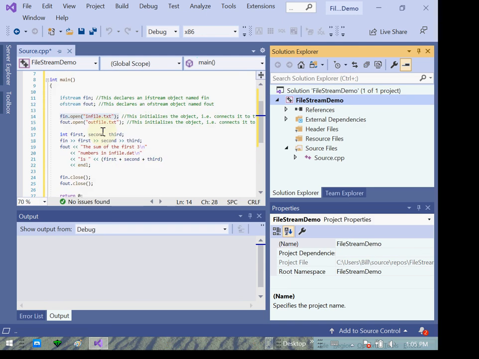So now we're going to declare three ints, first, second, and third, and we're going to use fin to extract an integer and initialize first with it, extract a second integer, initialize second with it, so on and so on, okay? Now remember, I typed 22, 33, and 44. If this were cin, we would type 22 space 33 space 44 and press enter on the keyboard. But because our input stream is not the keyboard, it's a file called infile.txt.